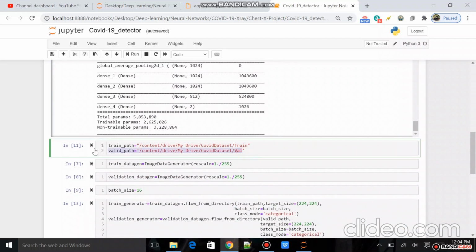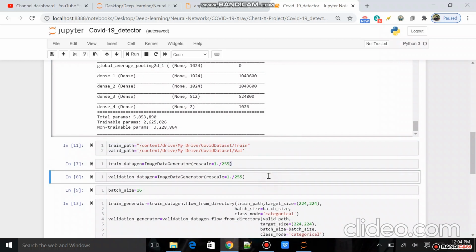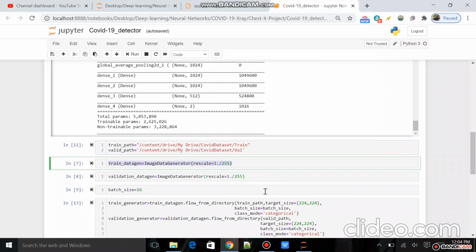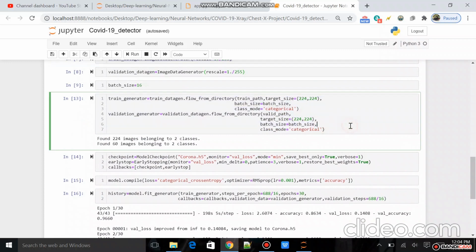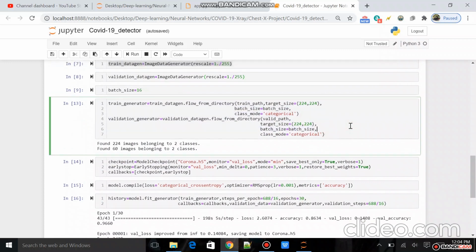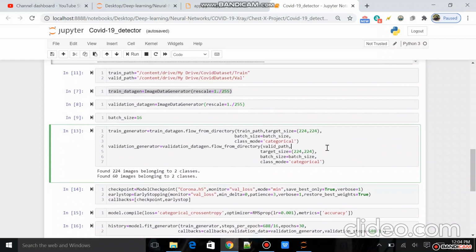So yeah, here I have given the train path and the valid path, and here I rescale the images. To train the neural networks, we need scaled data, so I turn these images to scale. Here I selected the batch size, and here I am setting up the data generator for data augmentation, like zoom in, zoom out, like that.